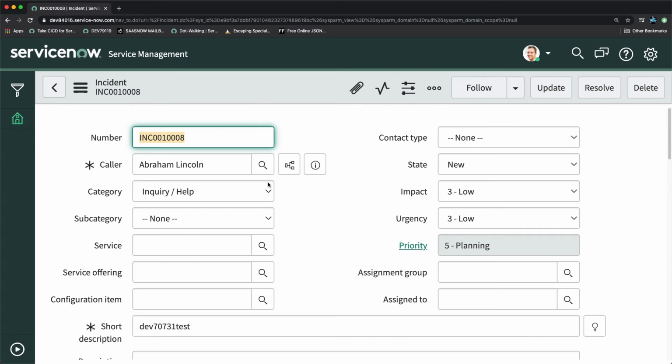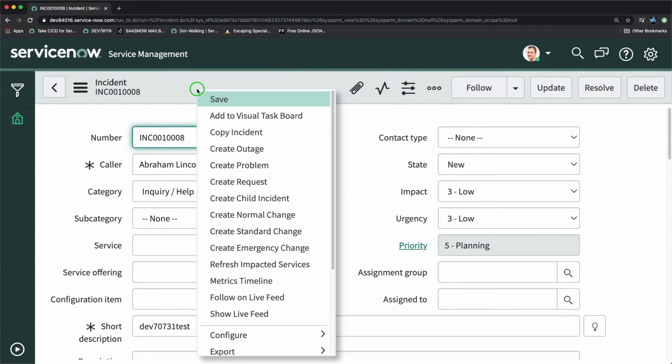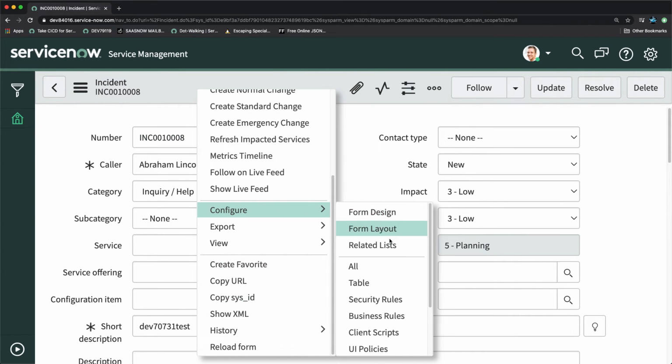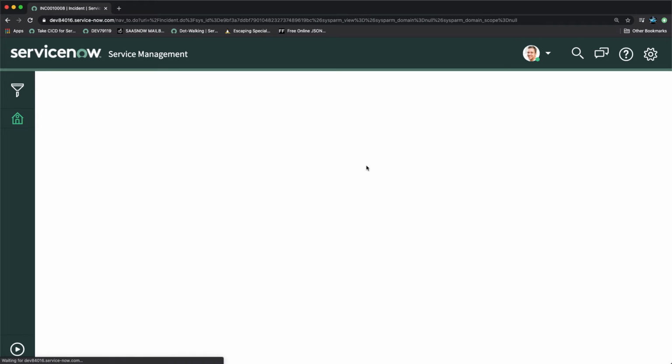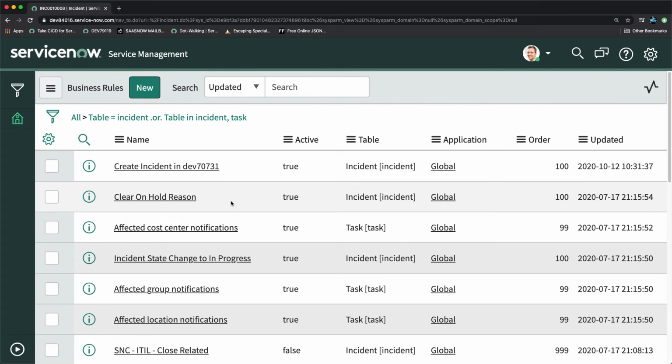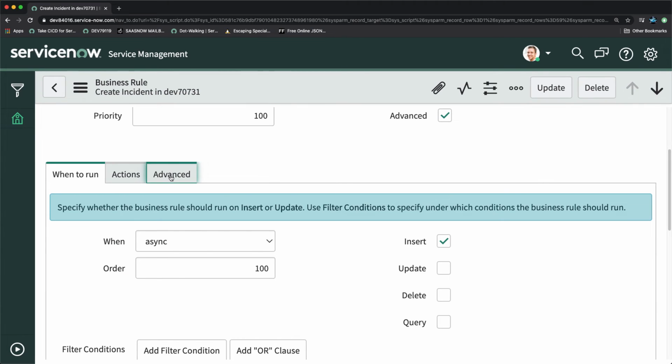So if I come over here and go to my business rules, because now I want to send the dynamic data rather than static data, I will go to our business rule and go to advanced.